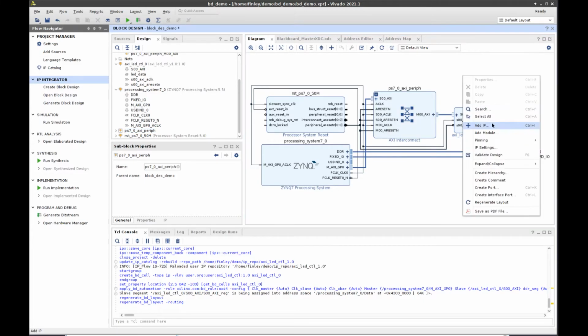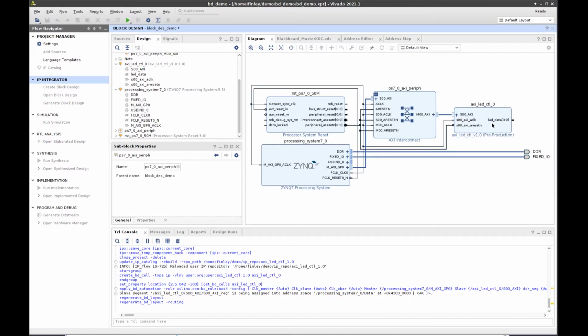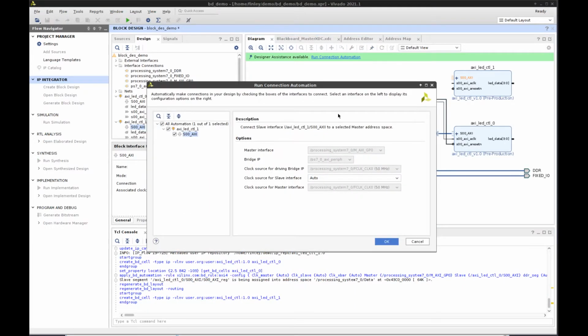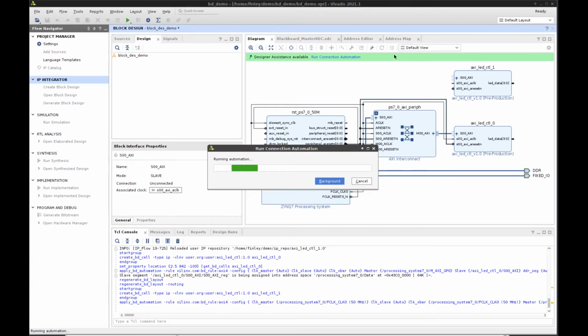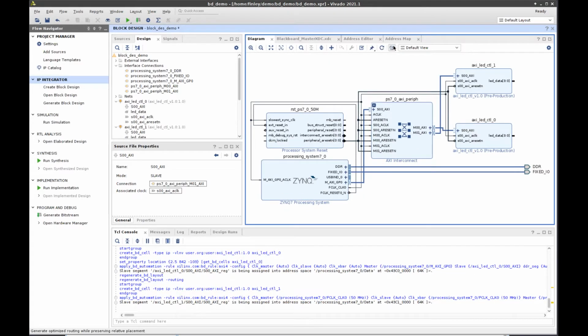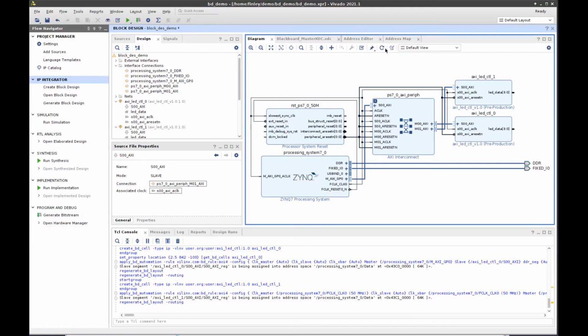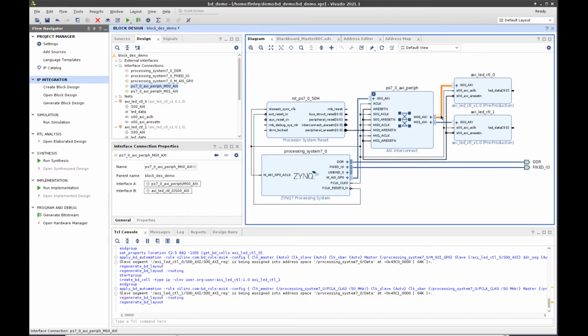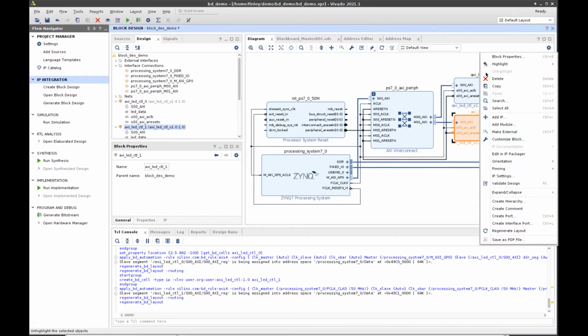So if I add another LED controller instance and automate the connection, you'll see we have 2 ports connected to the 1 port of the processor through the interconnect. We're not going to need this, so we'll get rid of that, and we'll also get rid of the extra master port.